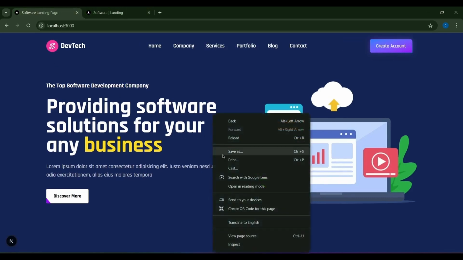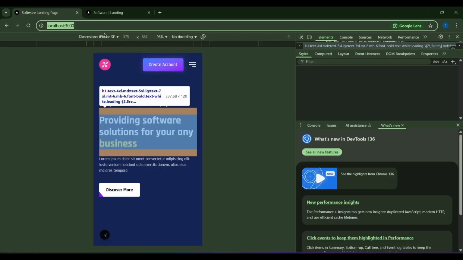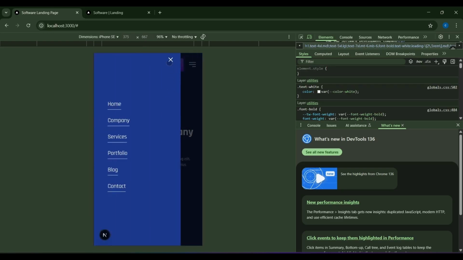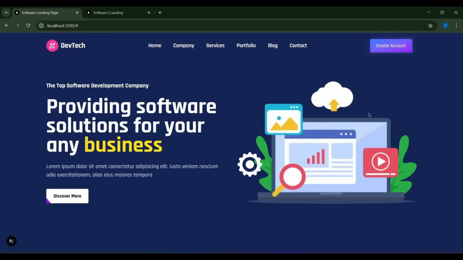So let's check the responsiveness, if it is responsive or not. So if I inspect and if I select mobile devices, you can see in mobile devices it fit perfectly. We have our sidebar for our nav, we have the heading, the paragraph text, and the button. Everything looks awesome. So our hero section is completed.